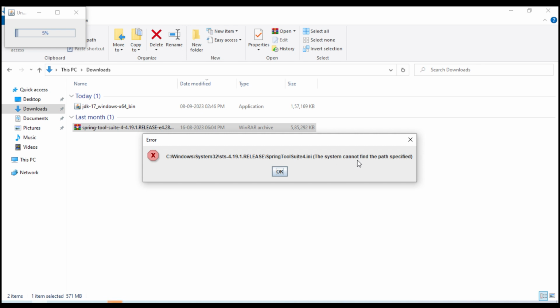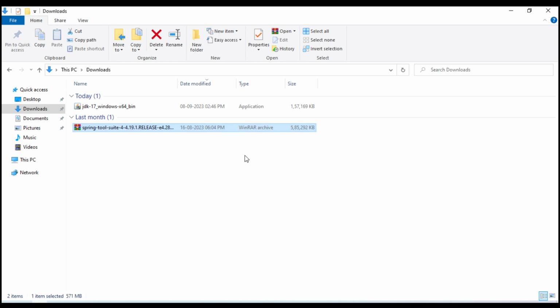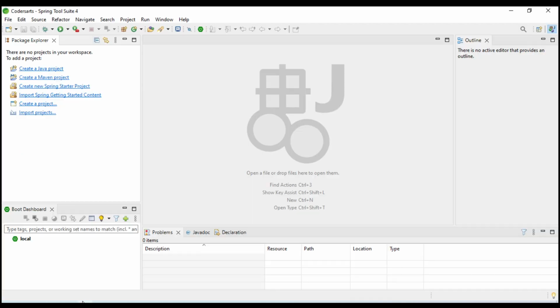Because it cannot find the part, I have already installed that, so that is why it is getting an error. It will extract the files and create one folder with the Spring Tool Suite application. We have to run that. After running it, it will ask about your workspace, so we have to give that workspace, and after that we are good to go.